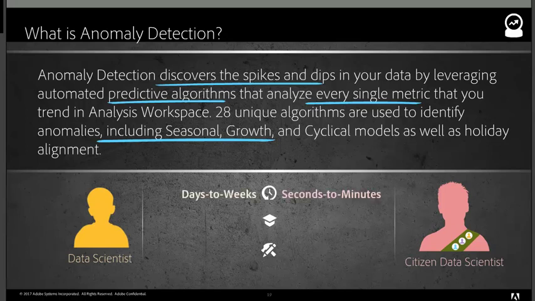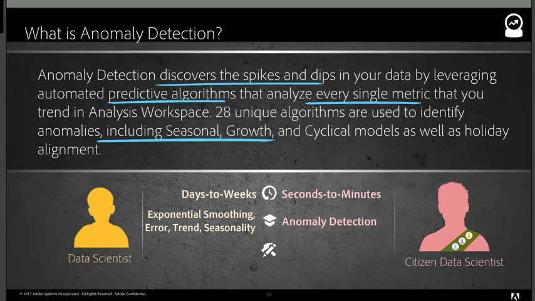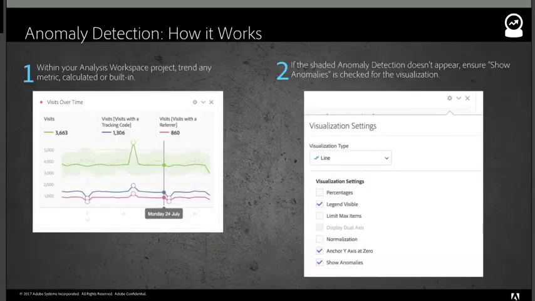And what that does is it migrates the work that a data scientist would do in days to weeks to seconds to minutes, really just seconds. Where the data scientists would use exponential smoothing and errors and trend and seasonality algorithms, instead this citizen data scientist is just simply using anomaly detection. Finally, you no longer have to use Python, R or Hadoop to identify these. You can just simply use Adobe Analytics.